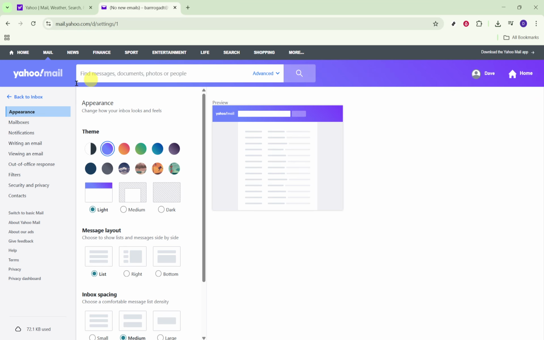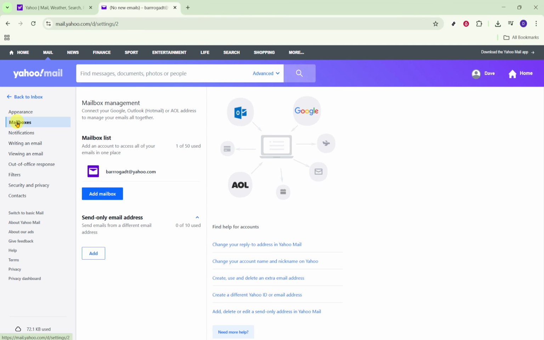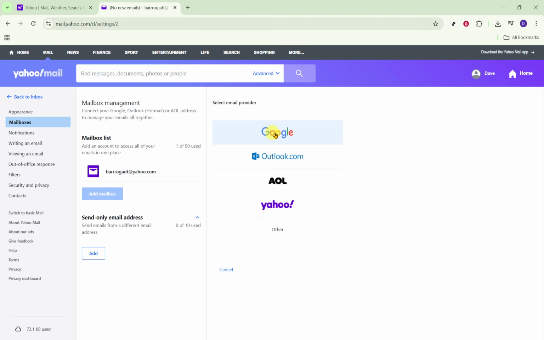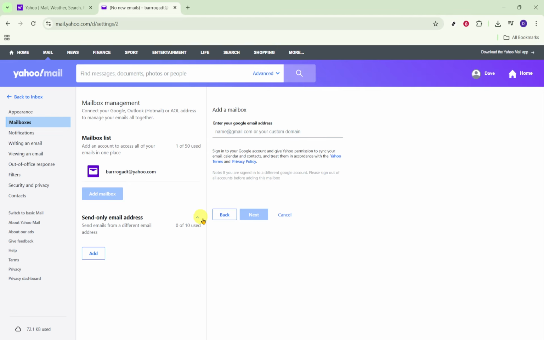Next, click Add Mailbox. You'll see several provider options. Choose Google to connect a Gmail account. When prompted, type your Gmail address and click Next. This prepares Yahoo to securely link to Google so your messages can sync into Yahoo Mail.